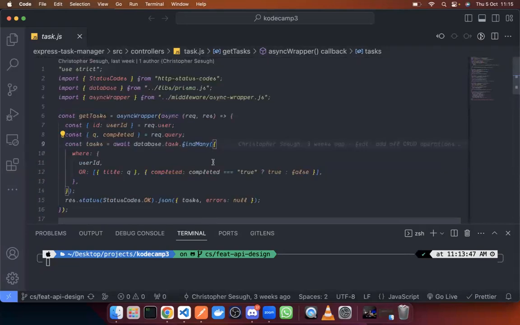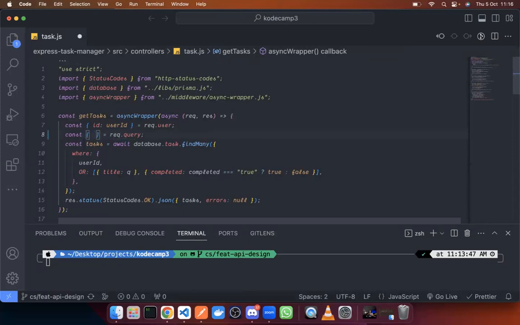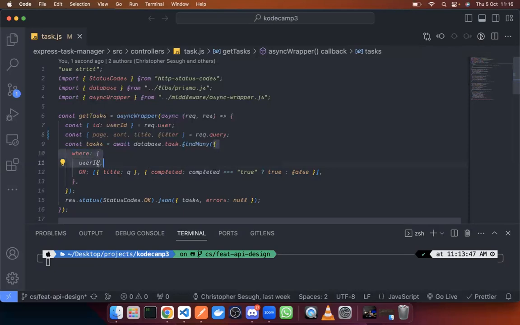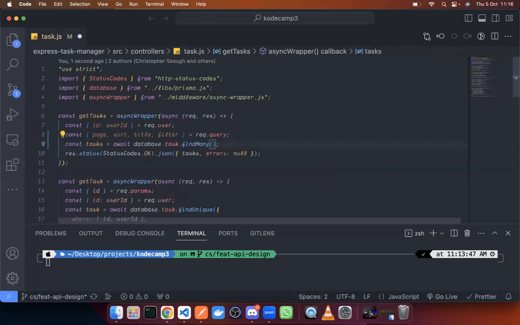But we're starting with pagination. So first of all, let's grab the things we need in the request query, the things that we'll be sending: page, sort, title, and a filter, I think, like so. So in here, I think we should just remove the whole object, since we're starting with pagination.